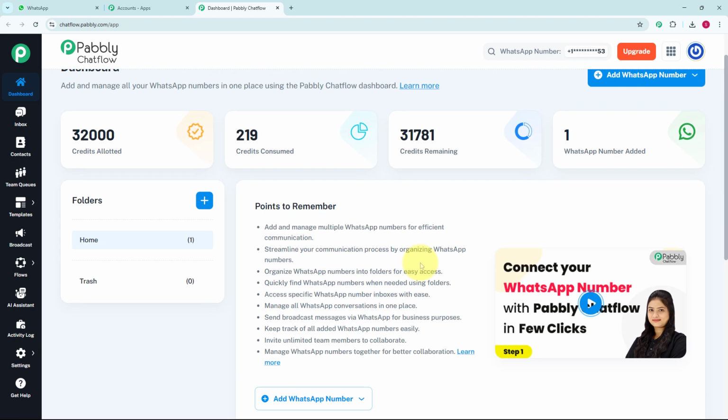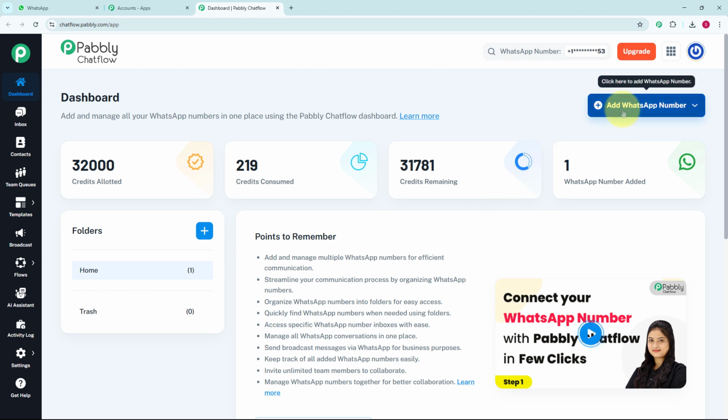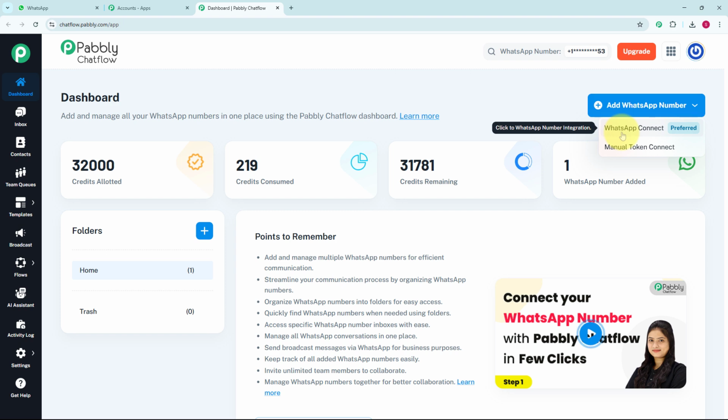You can also add your WhatsApp number by just clicking on add WhatsApp number, and on this add WhatsApp number button we are getting two options, that is WhatsApp Connect and Manual Token Connect. If you want to integrate your WhatsApp number, you can click on WhatsApp Connect, but if you want to connect with a token number, you can just click on Manual Token Connect.